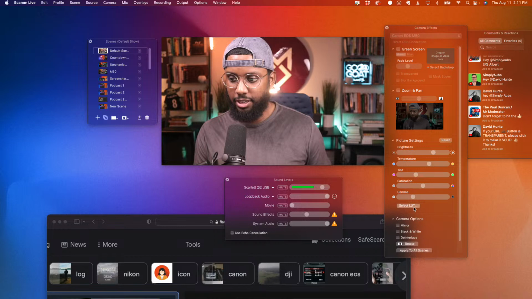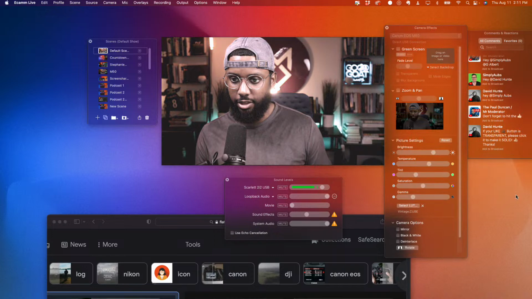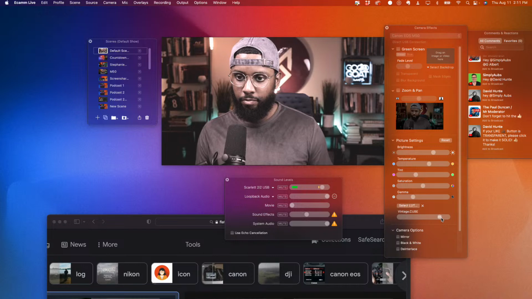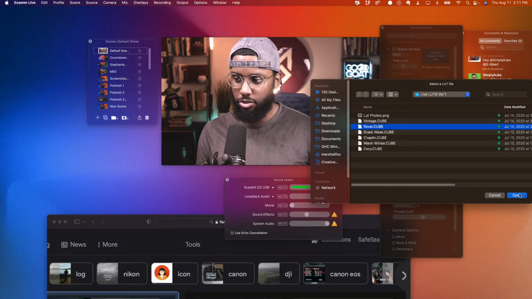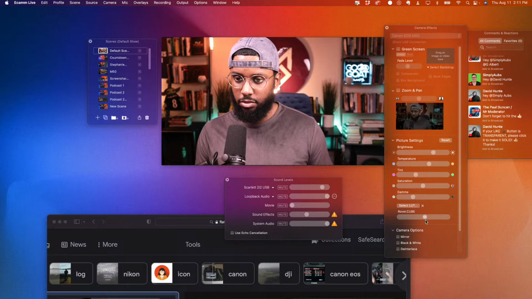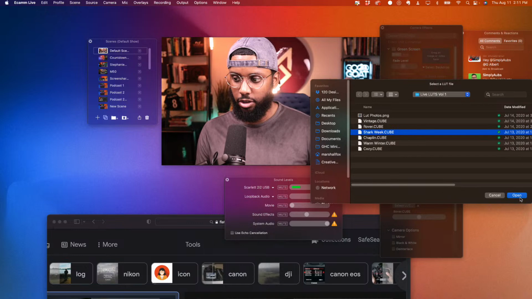So if I select the LUT from here, these are actually LUTs from my LUT pack that I have. Vintage. See how it's kind of harsh when you first add it, but you can adjust the intensity. So I just switch to another one. So you see, it's like a different vibe. It's almost like an Instagram filter, right?